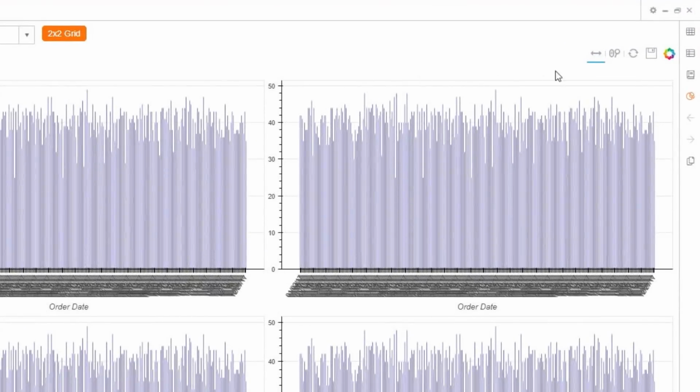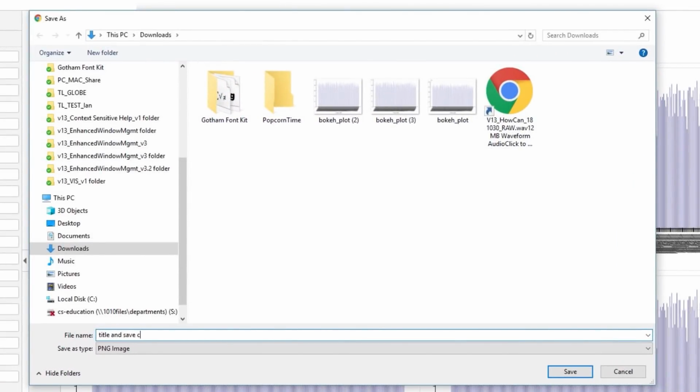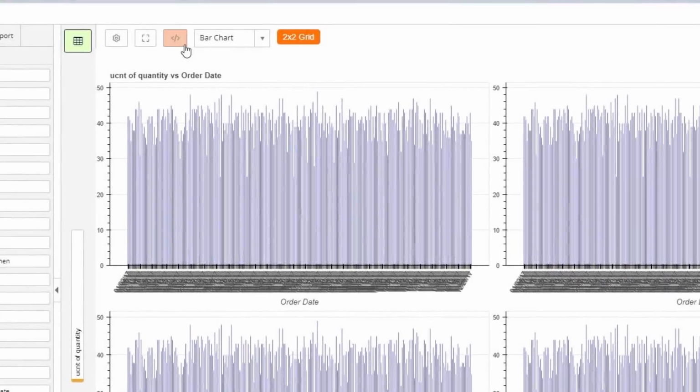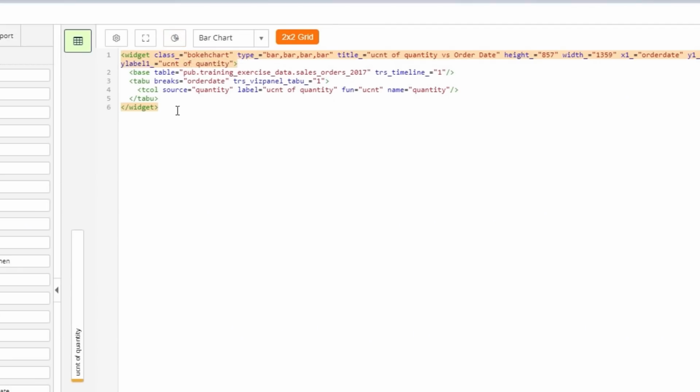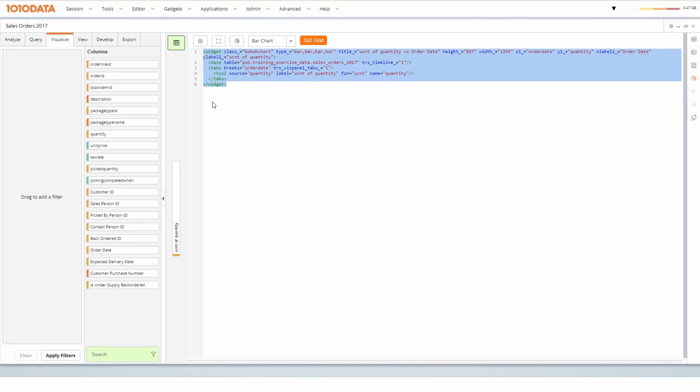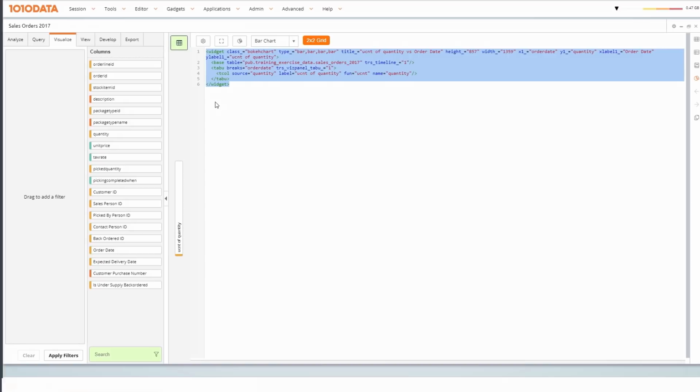Once you're satisfied with your visualization, you can download it in a PNG format to add it to a PowerPoint or an Excel file. You can also copy and share the code with others in a macro language query or quick app, or add it to a dashboard.